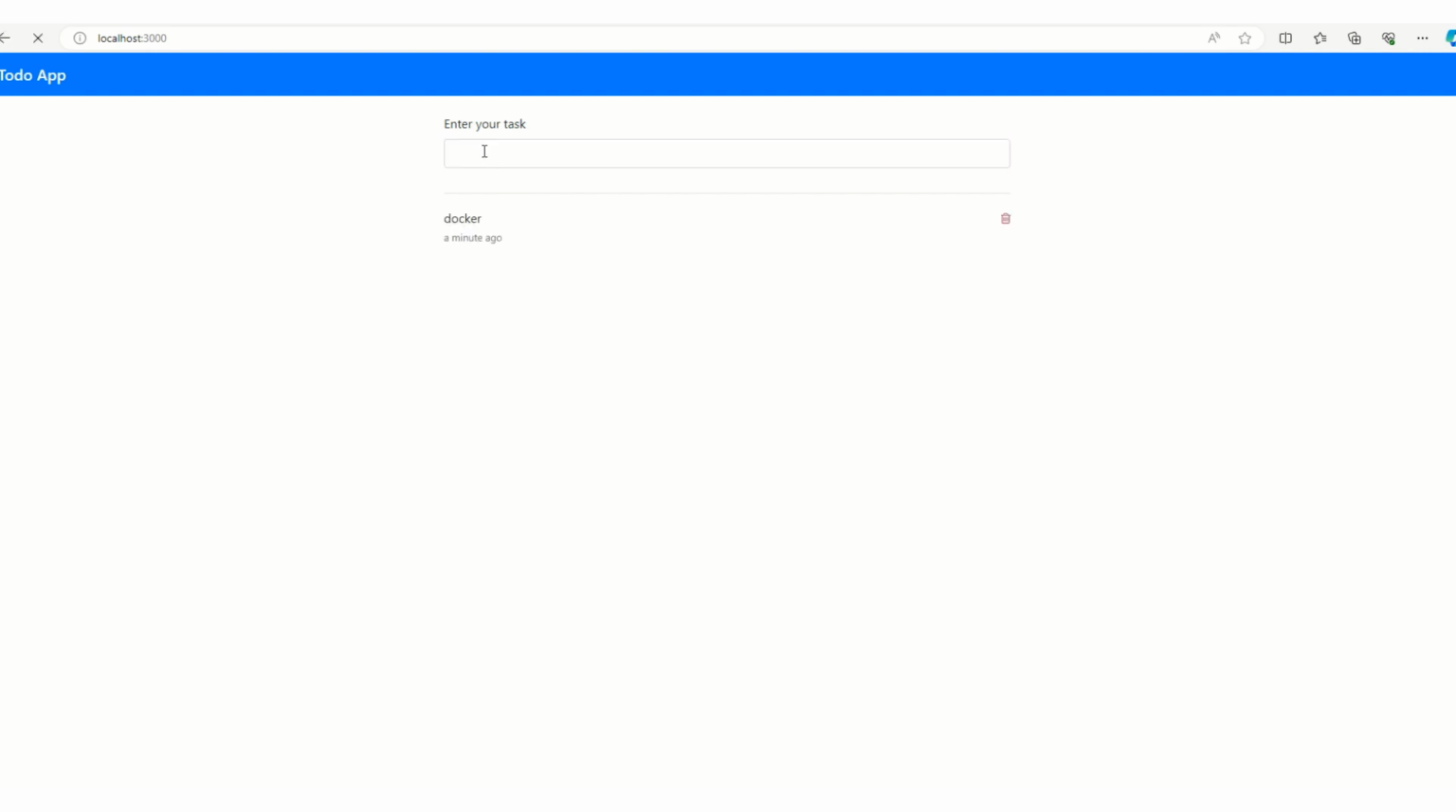I'll put some entries, and another something .NET, and maybe fun. Okay. Now what we are going to do is stop the container and rerun it and see whether the data persists or not.